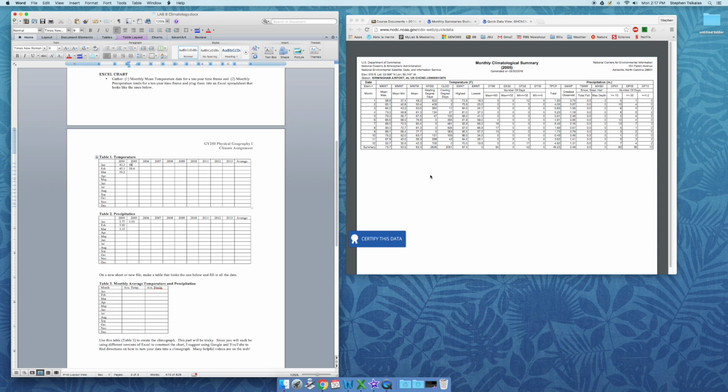All right. Once you've completed this entire table, I would leave the averages blank for now. And then what you can do is copy your information into Microsoft Excel. So let's take a look at that next.